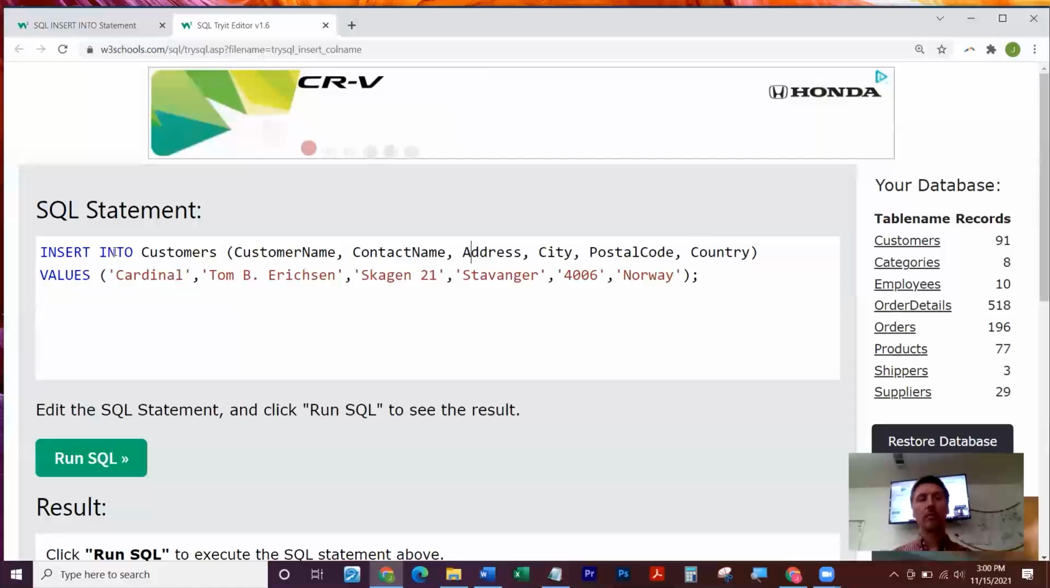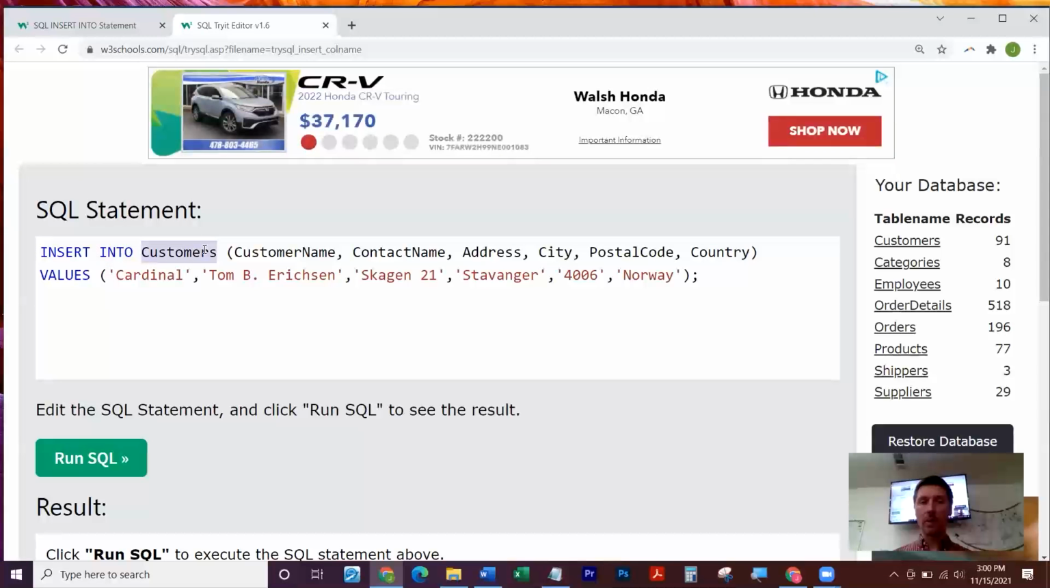A couple of things to note here. We do insert into the table name first, and then we have open parentheses. Pay attention to that. When you list out your column names, it's going to be open parentheses and then close parentheses at the end of the list. Same thing with values. Then we supply the values, open parentheses, close parentheses. So make sure you don't miss that.